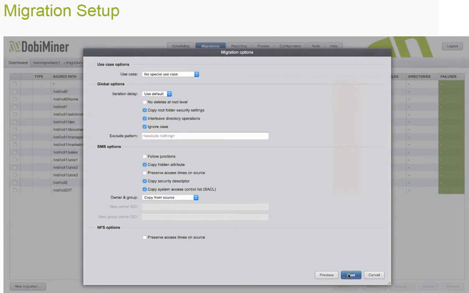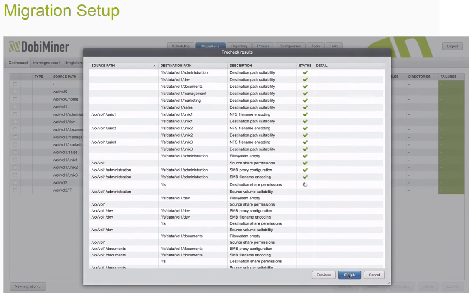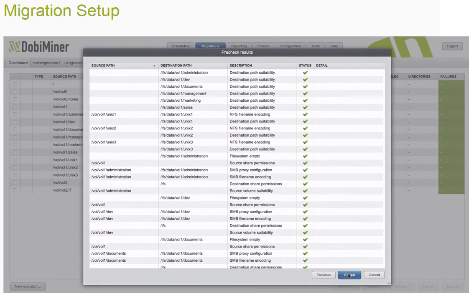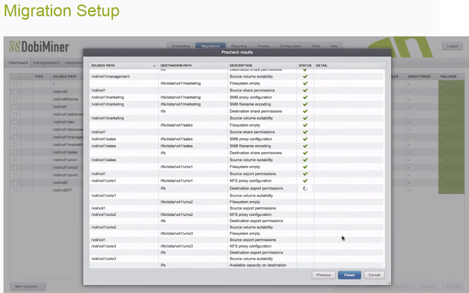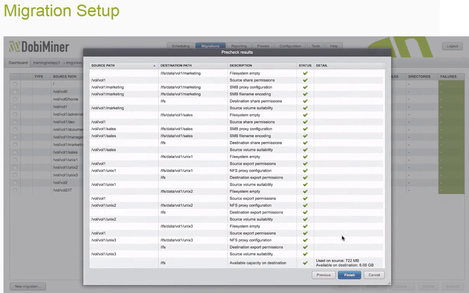There are many options for this migration we could choose. We will leave the defaults in place for this demonstration. There is a migration options video that is viewable outside this one. We will select Next. It'll do a pre-check of all the paths to make sure there are no issues. We'll scroll down to the bottom, and you'll see there are no issues. We can click Finish.